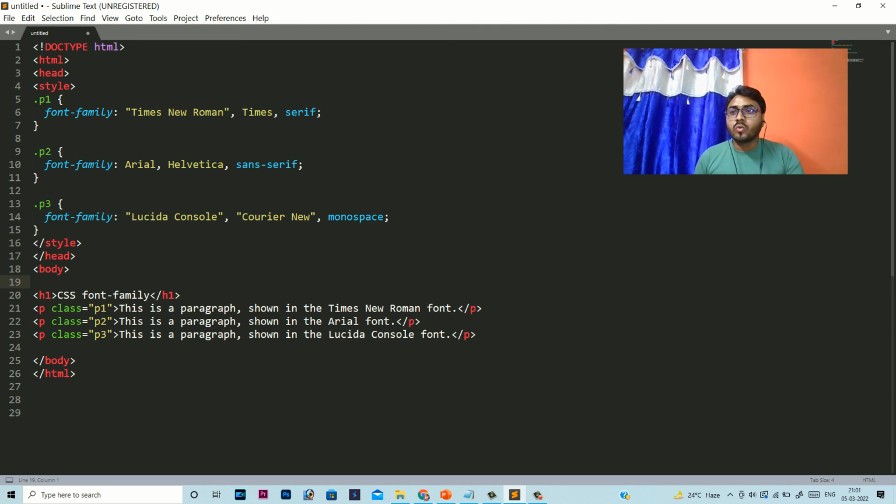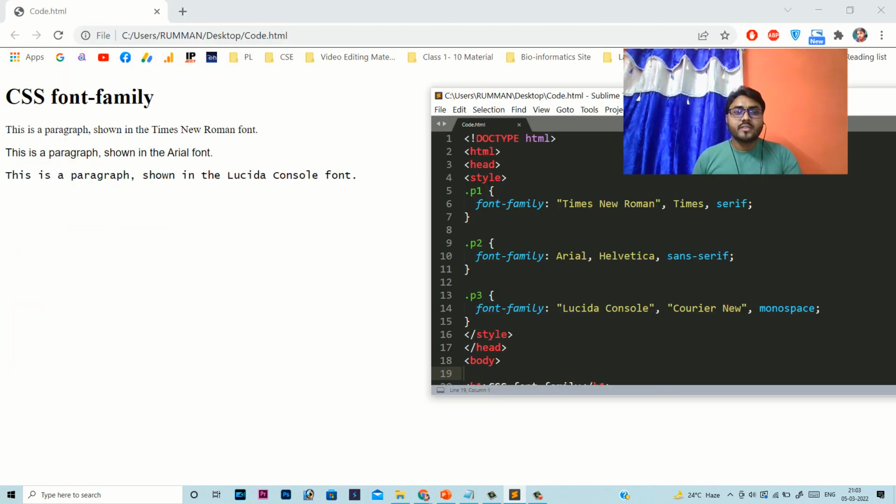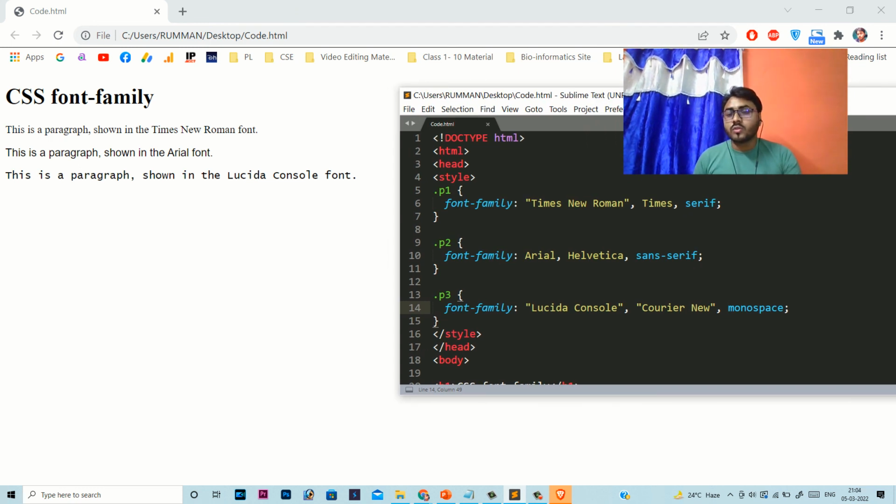Now I'll open the code.html file in my browser, and you can see that the first paragraph uses the Times New Roman font. In the second paragraph we use the Arial font, which is sans serif, and in the third paragraph we use the Lucida Console font, Courier New, used as monospace. So this is how you can use fonts in your HTML file, and you can add different fonts using CSS.